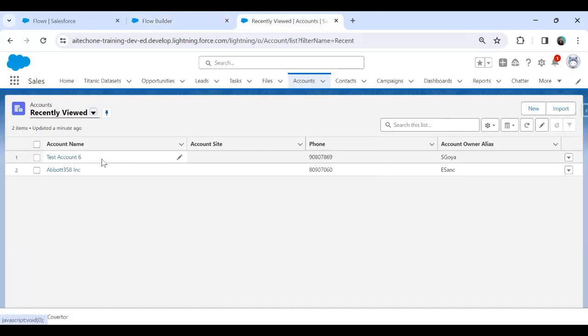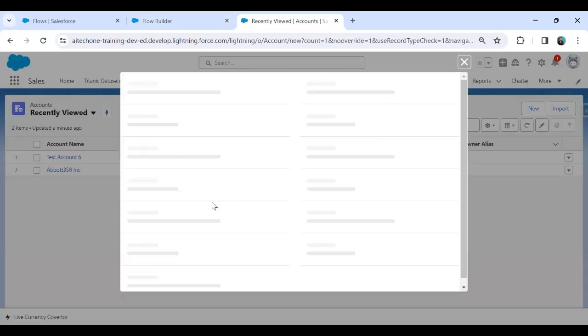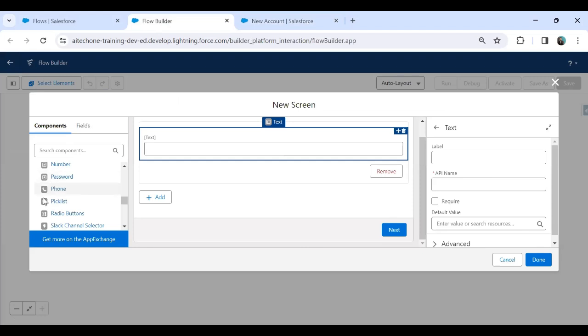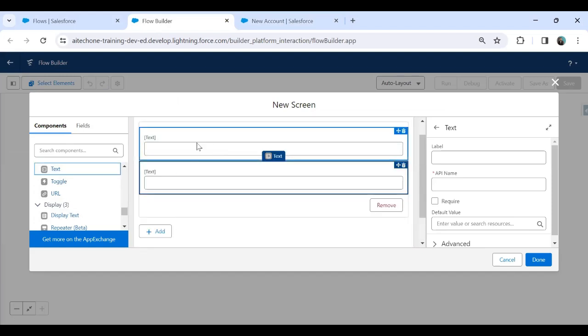So therefore, I'm going to create a new component, a new account record. And I would like to capture account name and their type. So type as text only. I just drag and drop a text component in order to see this. I can add two text fields.